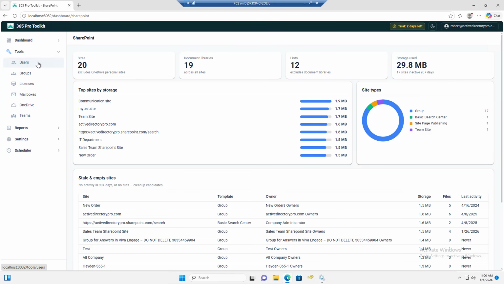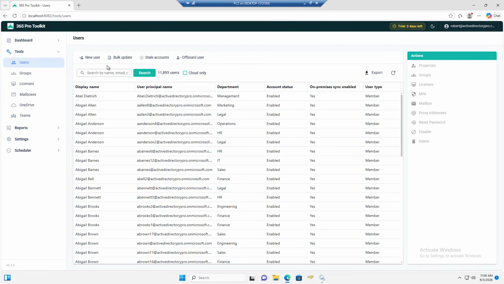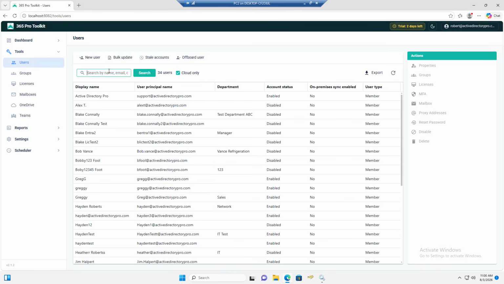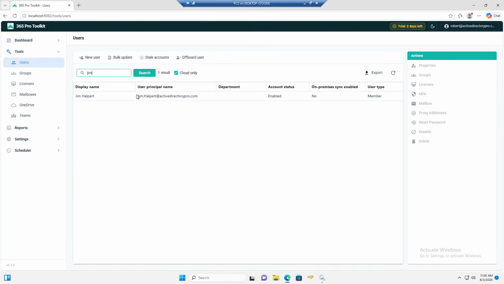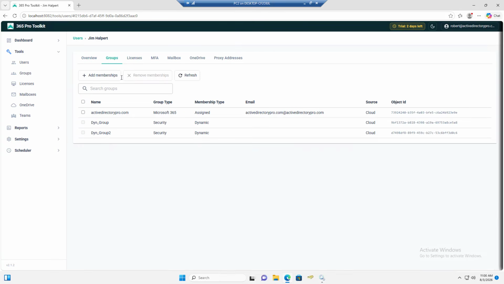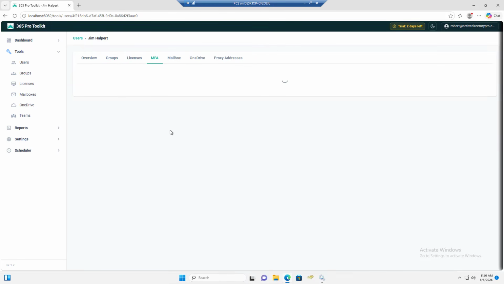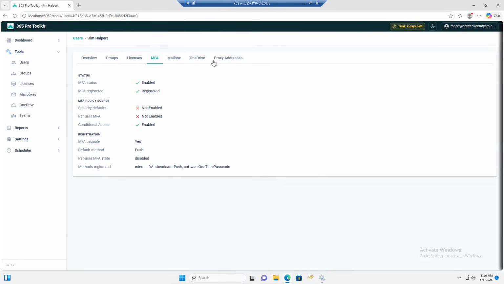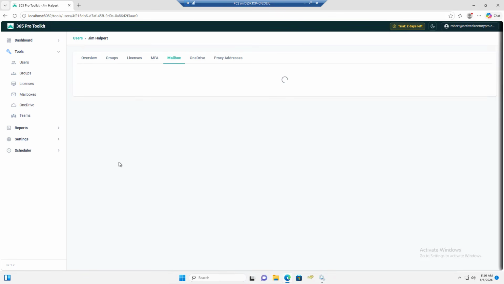So you can manage users from here. I click on users. There are some actions here. You can do a new user, you can bulk update, you can find stale accounts, you can offboard users. If I wanted to see cloud only, I just click this box. And then I can do a search to filter. I'll pull up Jim Halpert. And then you can see all kinds of stuff here. I can edit the accounts by clicking the little pencil icons. I can manage groups from here, licenses. I get MFA details. I can do mailbox management from here.